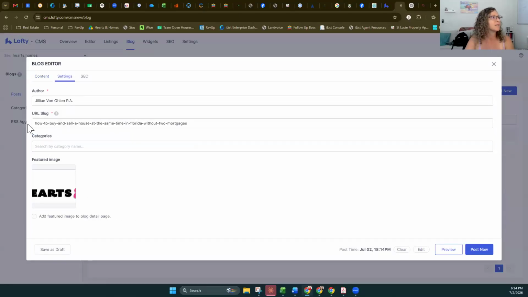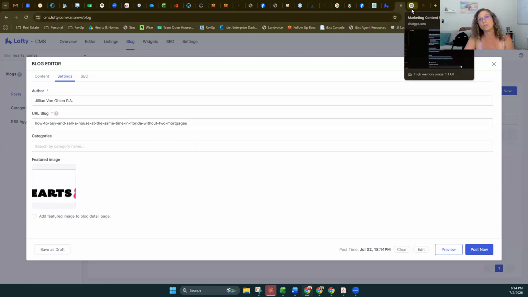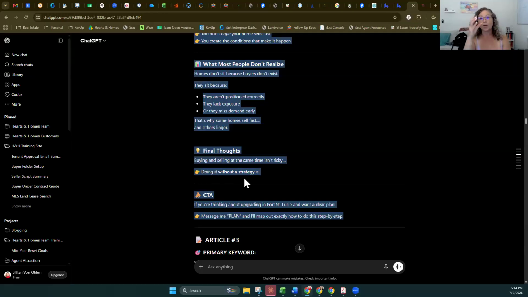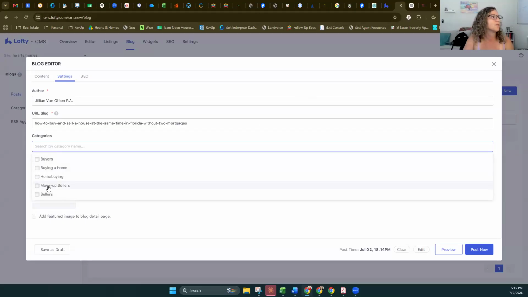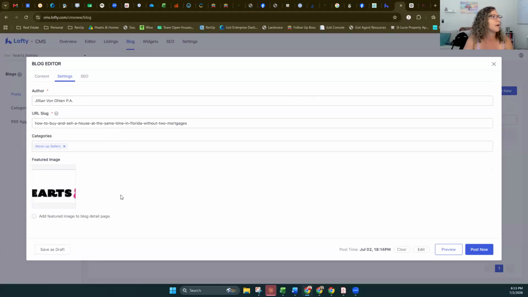Now here's the settings. Here's where you could change the photo. You could go look for a photo, or tell chat to create one, now that they're really good at creating images, which they weren't even about a month ago. You can ask chat, hey, I want you to create a picture for all of these articles, or just the article you're working on. So that's the cool thing. In the categories, this would be the move up sellers. So I'm adding that. Add featured image to blog detail page. So you can add this when they open it and add the pretty picture.